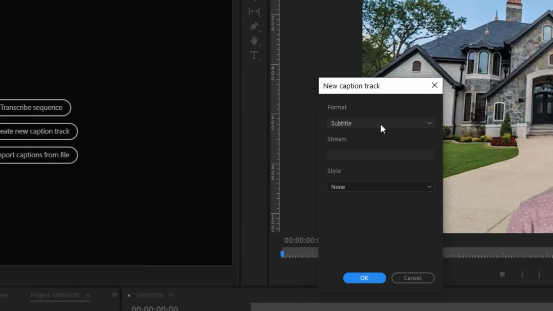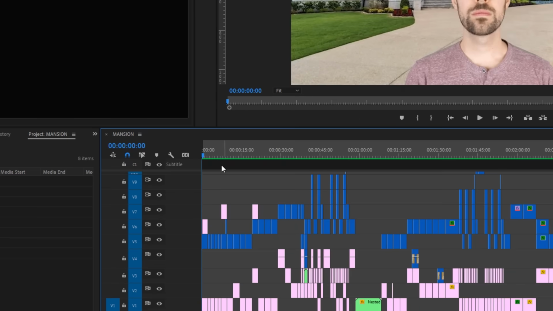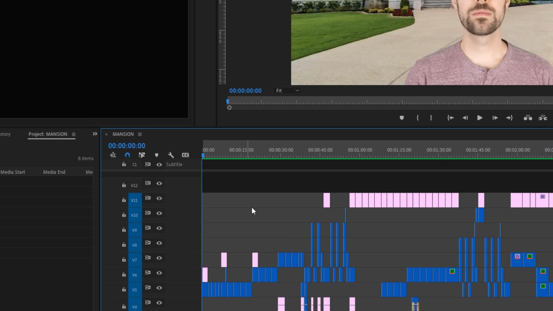A dialog box will pop up asking for your format, which we will choose subtitle, but if you need a different format, you can select it from the dropdown. At the bottom, you'll see a style box, but it will be empty by default until we create a subtitle style in the next step. After you click OK, you'll see a dedicated captions track sitting on top of your timeline, completely independent from the rest of your video tracks.